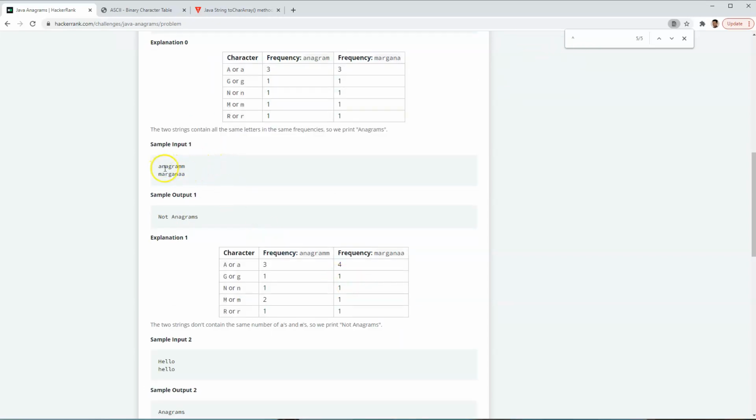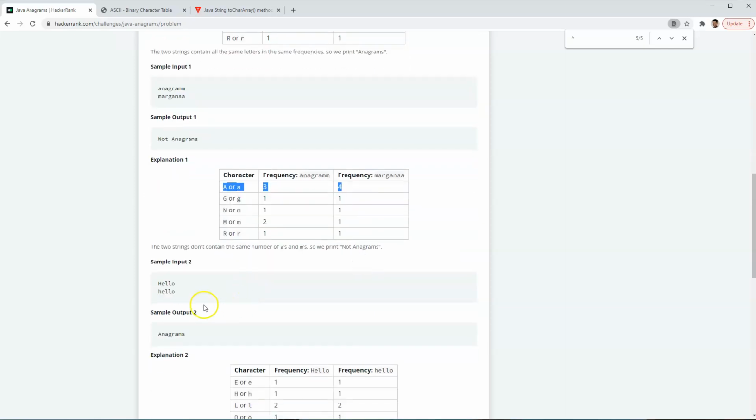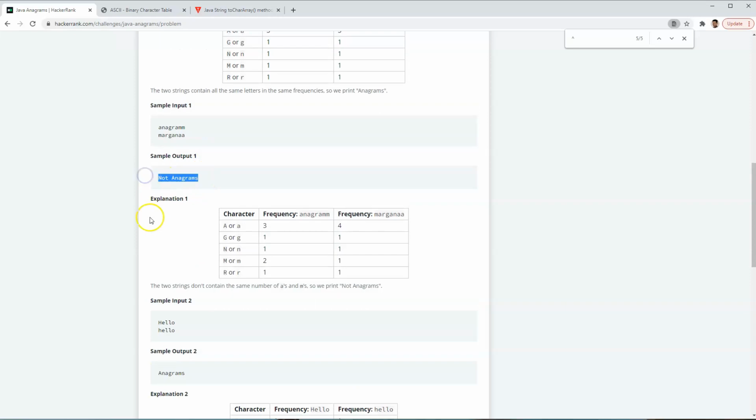And there is another example here, anagram with double M, and anagramm with double A, one A additional. So here you see A has different frequencies, 3 and 4. Although the number of characters is the same, the unique characters are A, G, and M, but there is a difference in the frequencies of M and A. So this should be said to be Not Anagrams.